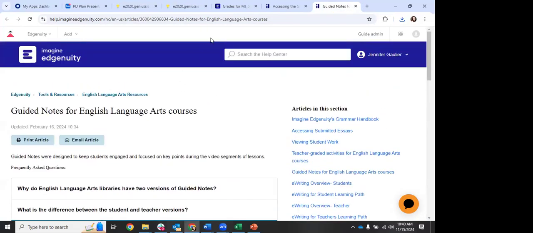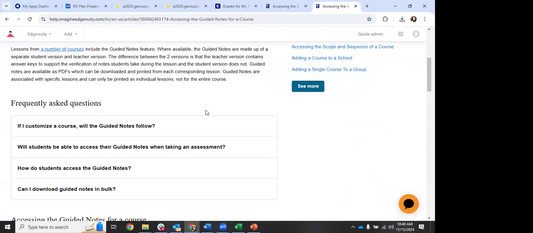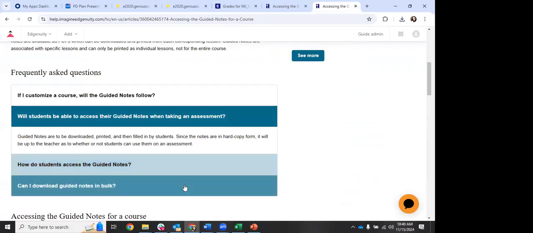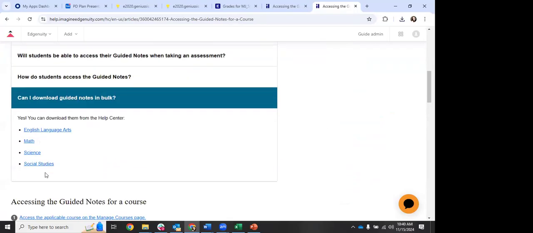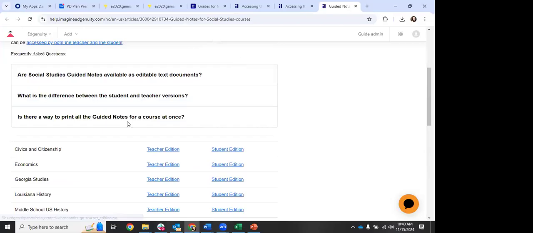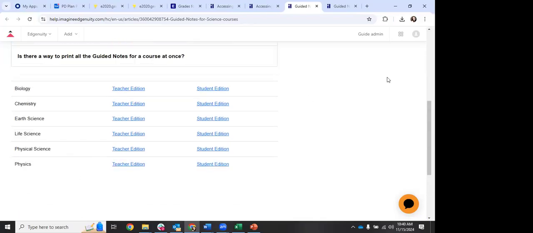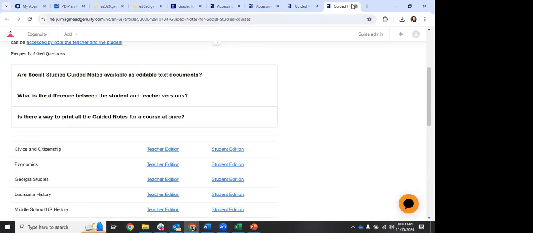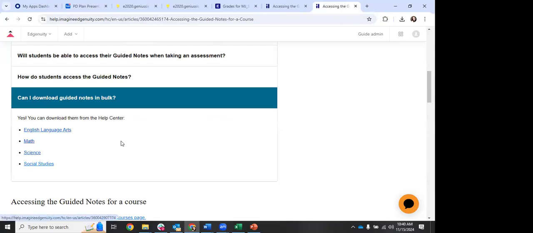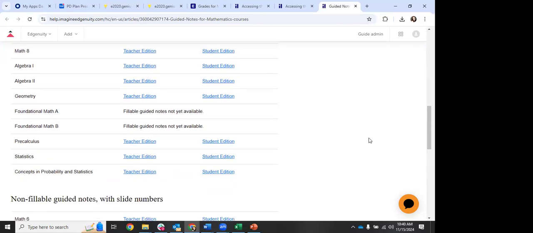Okay, so like I said, I would go ahead and bookmark this page here. That way you can get to, again, can I download the guided notes in bulk here? And that gives you the separate links to all of them. So again, like I said, it's still subject-level specific. Like you can see, social studies doesn't have the annotated versions yet. And science, we'll see. They do not either. So our science courses and social studies have not been updated yet with the annotated, fillable ones, but ELA and math have been. So that is nice. Besides foundational math A and B, my apologies.